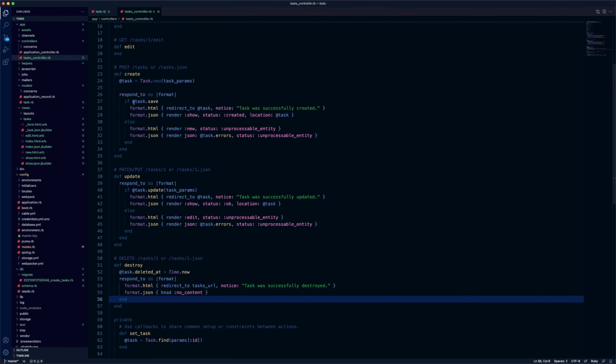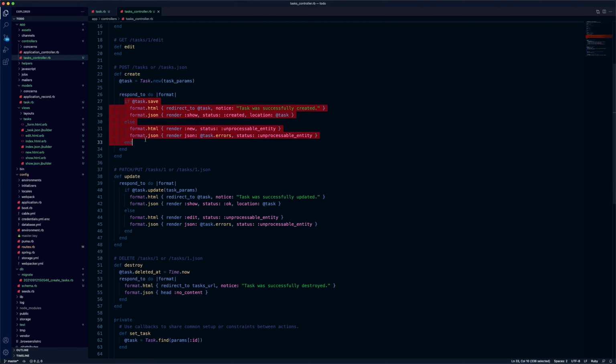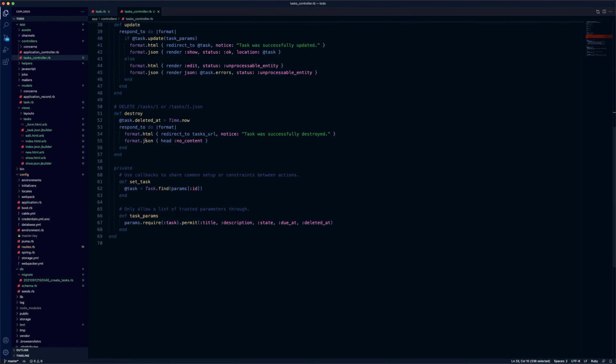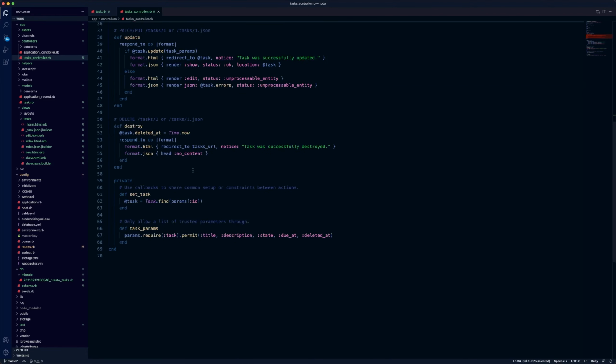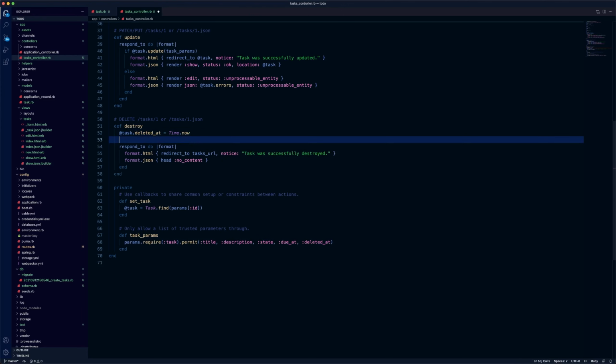You see respond to do format, and then if task saves, do something else. So what we're going to do is take that bit inside the respond to do format, and paste it down here. In fact, no, I just want to take the whole respond to. I'm going to modify it a little bit because we don't need a lot of the stuff. So ignore this existing block down here and paste in this.